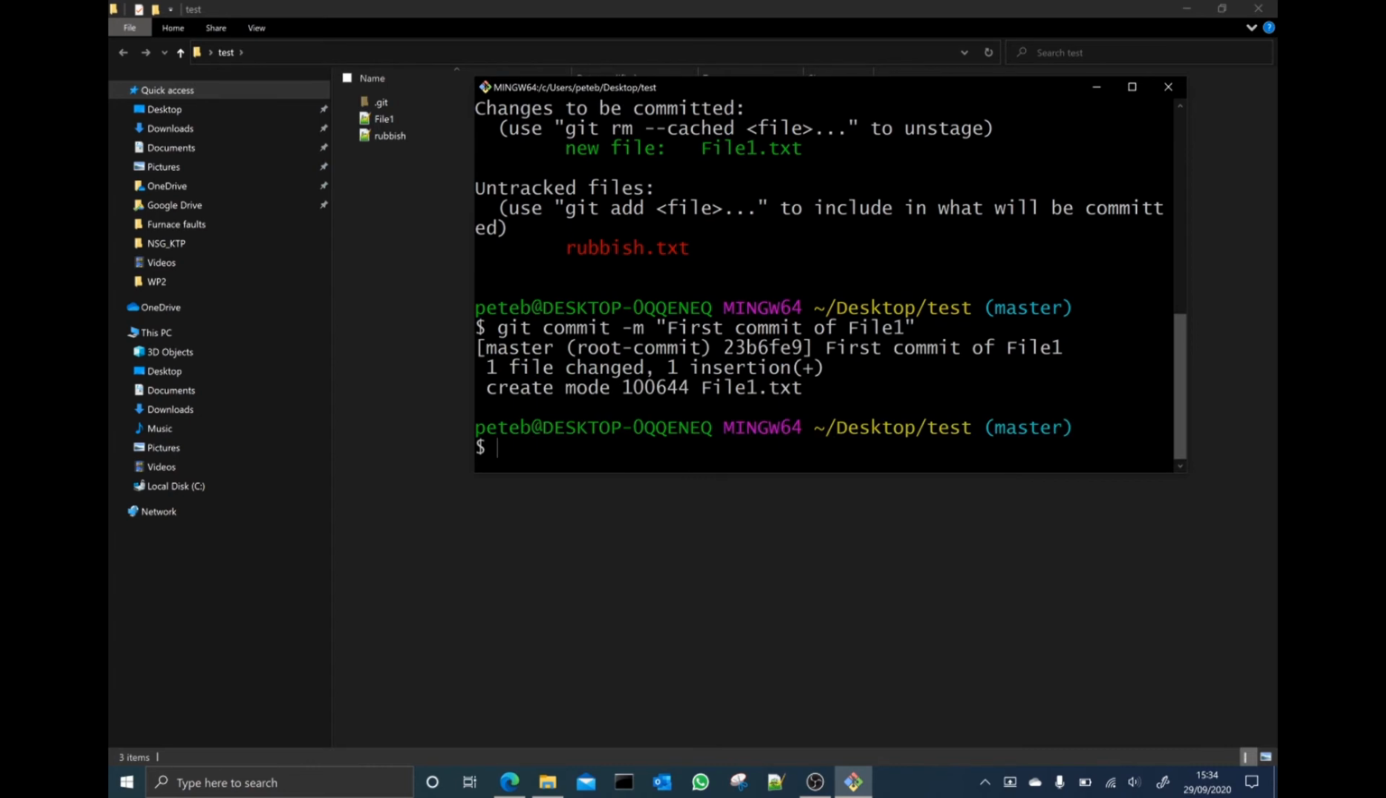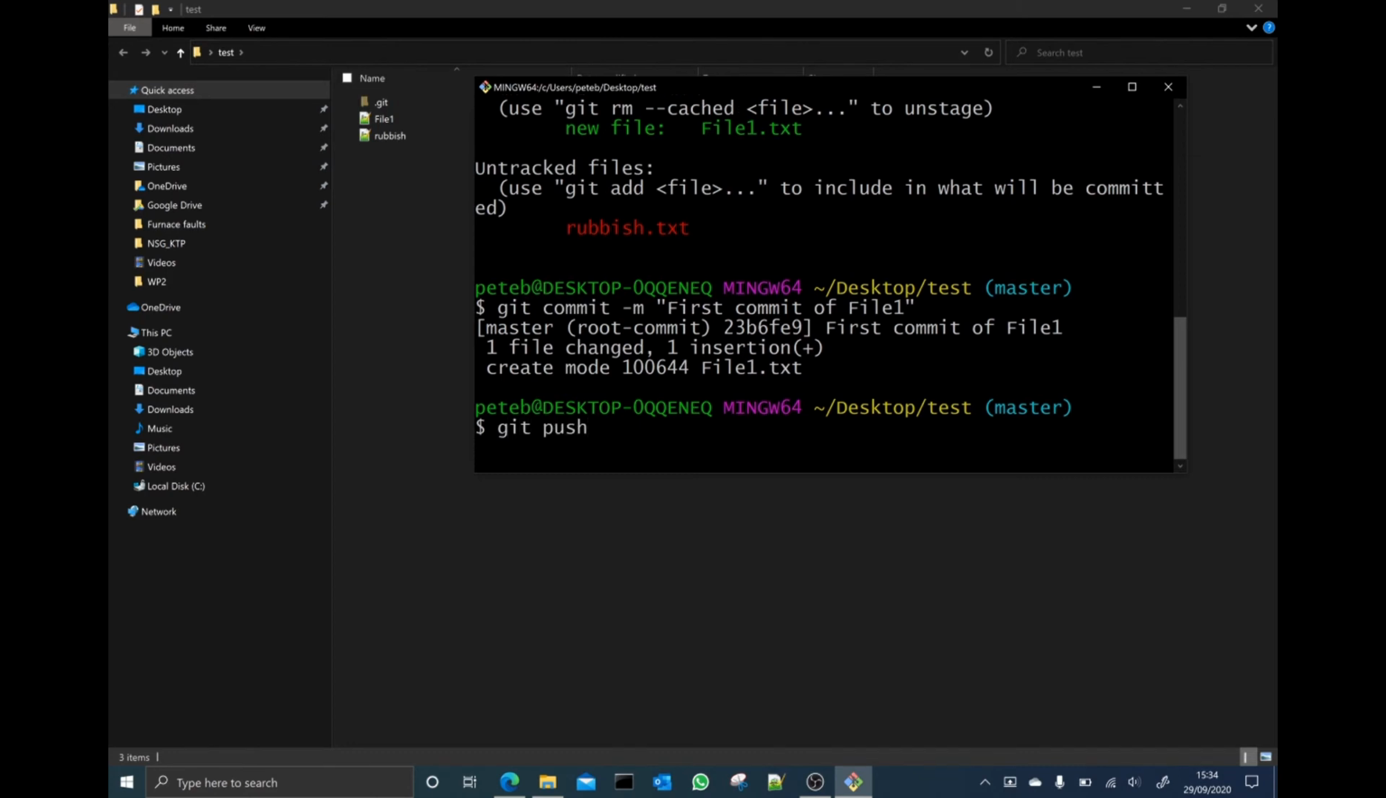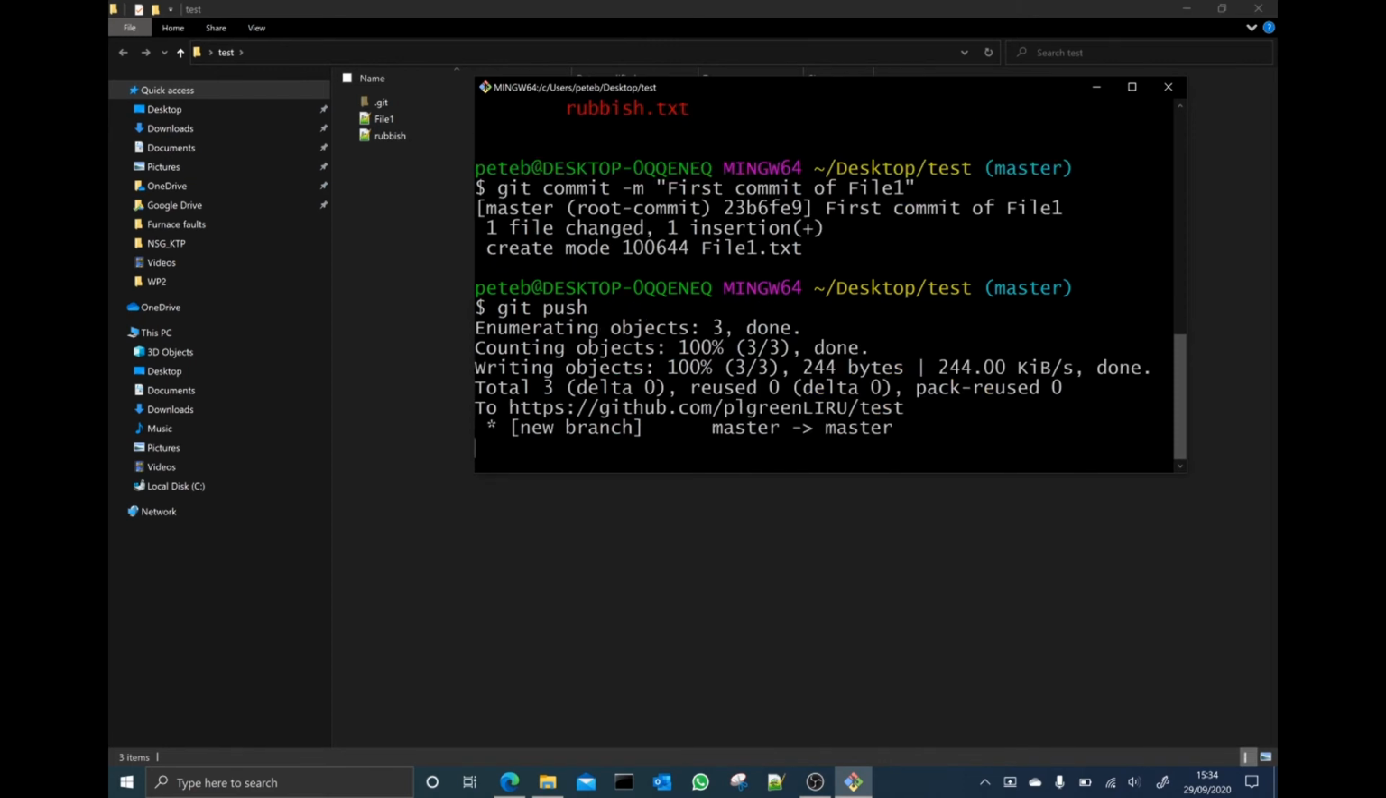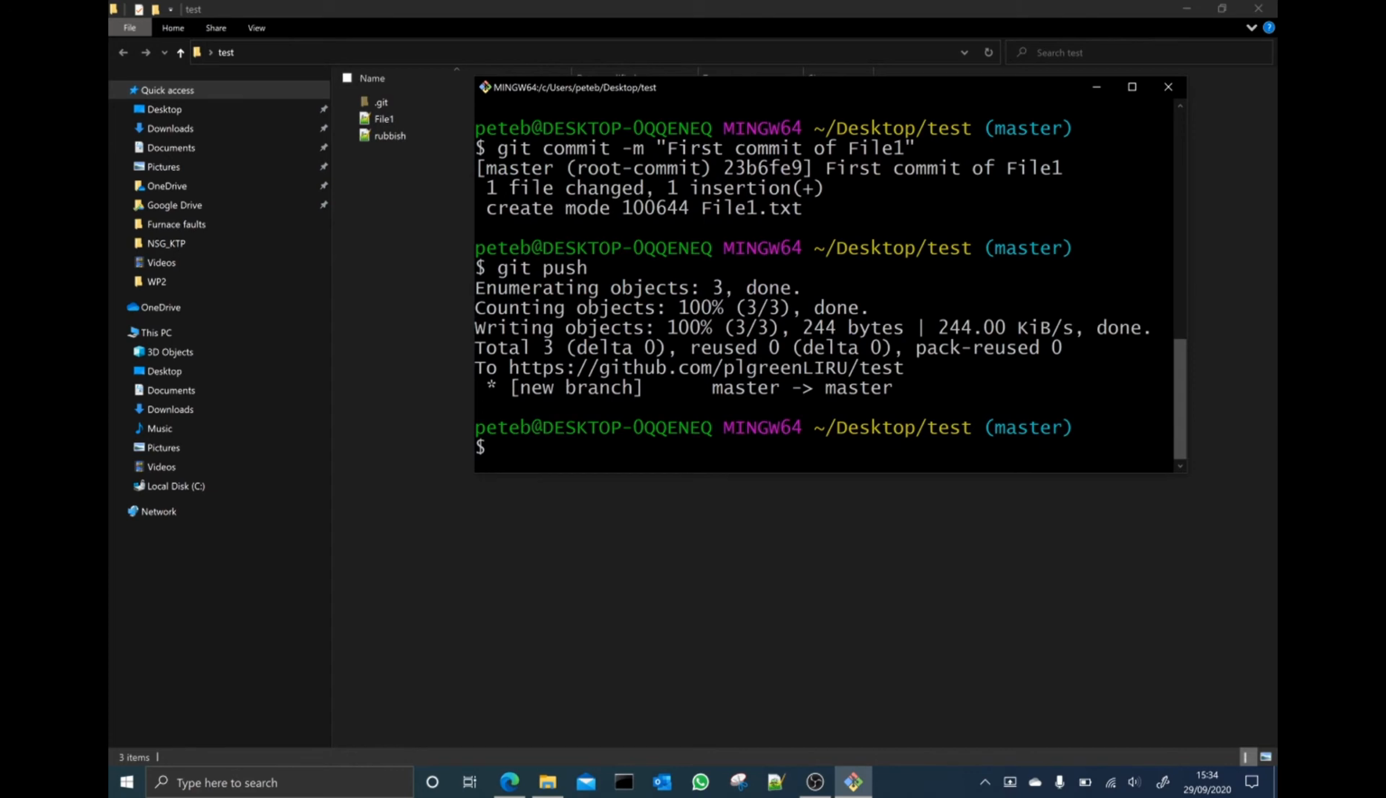Okay, fine. So now at this point, we've got a copy of our folder, including file 1, but not including rubbish. And it's just local. It's just on our computer, so this could all be done totally offline. And the final thing you need to do if you want to get it onto GitHub is type in git push. Okay. So that should put that first copy of the folder onto the test repository in GitHub.